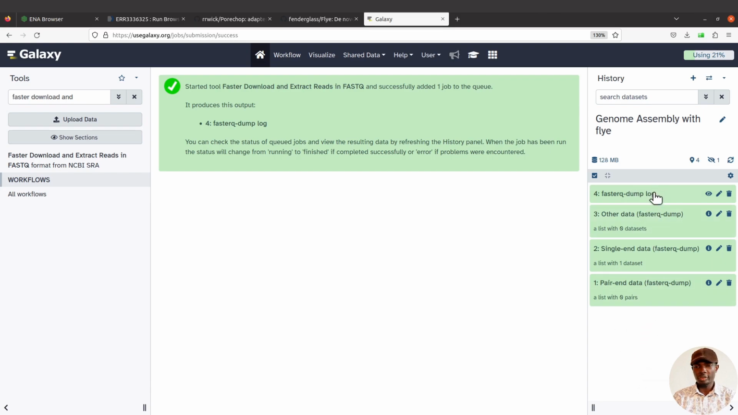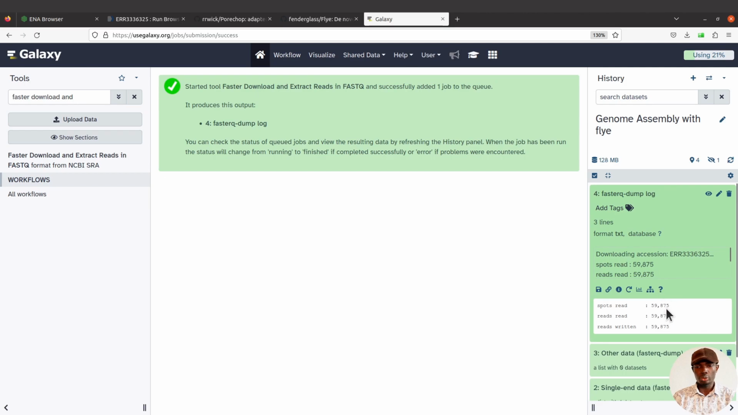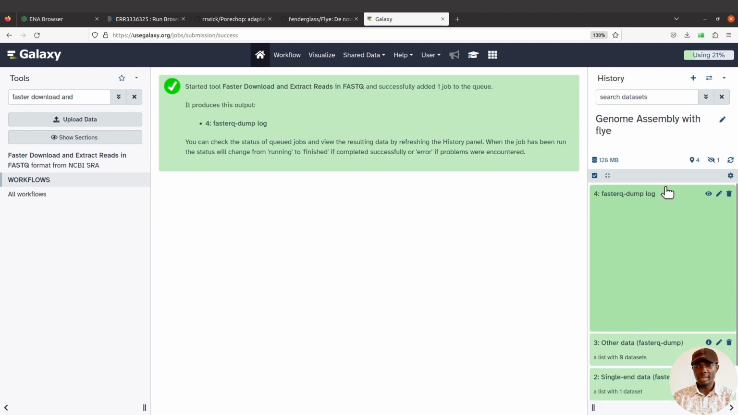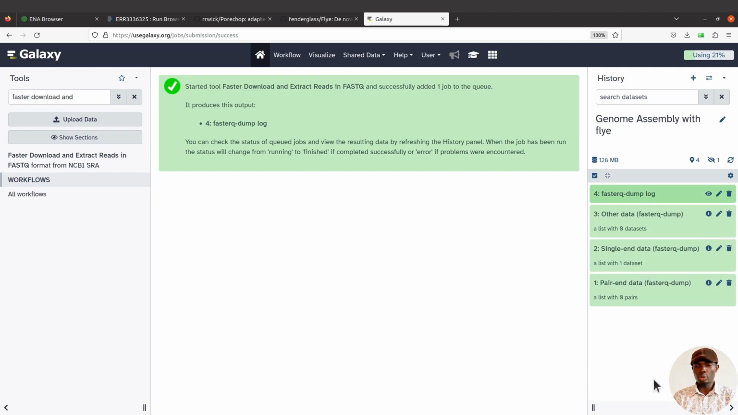We also have the log file, which you can read if you want to look at some stuff, but I will leave mine. What I'm going to do is remove those I don't want at the moment. So paired end data, I'll remove it. It's zero, by the way. I don't need it. Other data, this one, I don't need it. So I'll just remove that also.